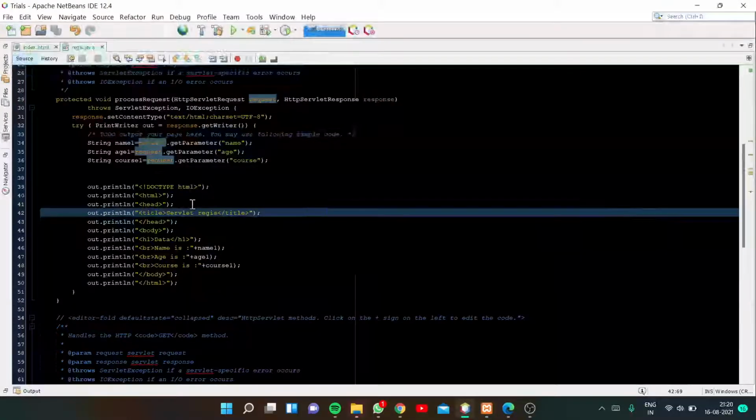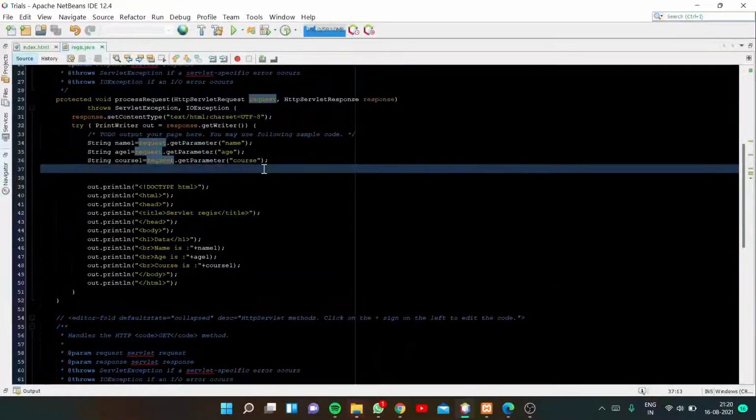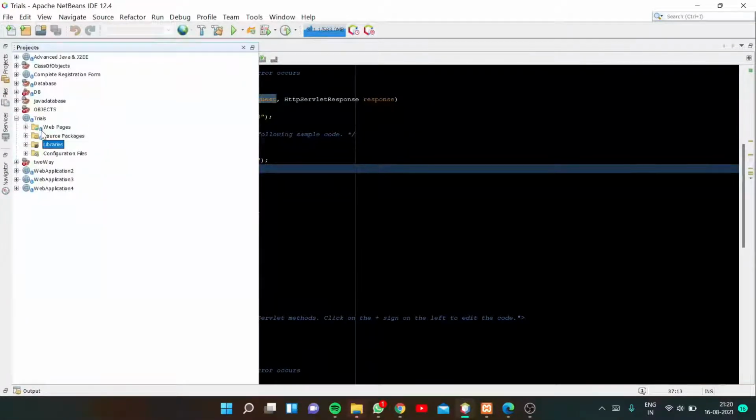In this code, what we are going to do is just like the previous thing. We are going to register the driver and connect to the database, as I have done a video for that. You can see how we can register and connect to the database. We have to add the MySql connector, as I have said, inside this library. Click this library, right click, and add jar folder.